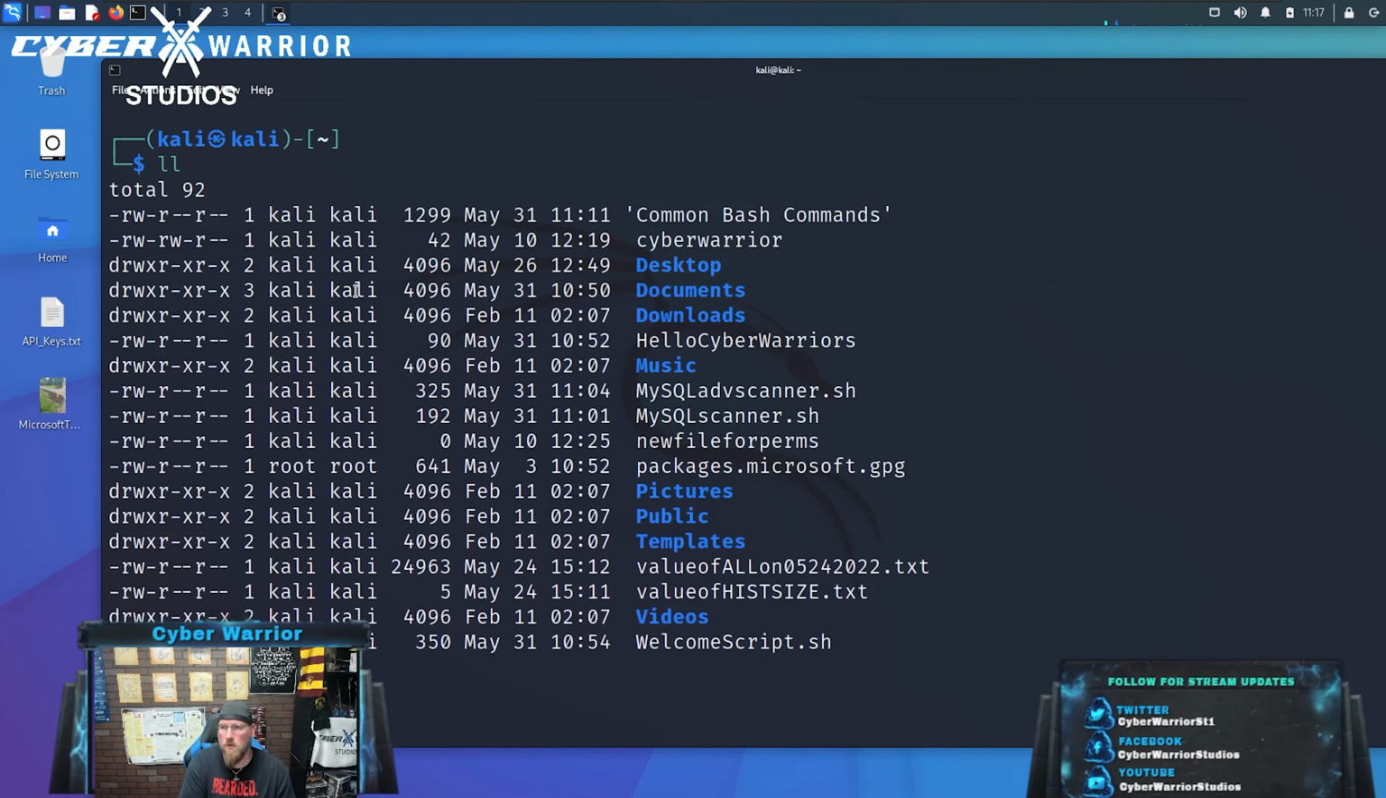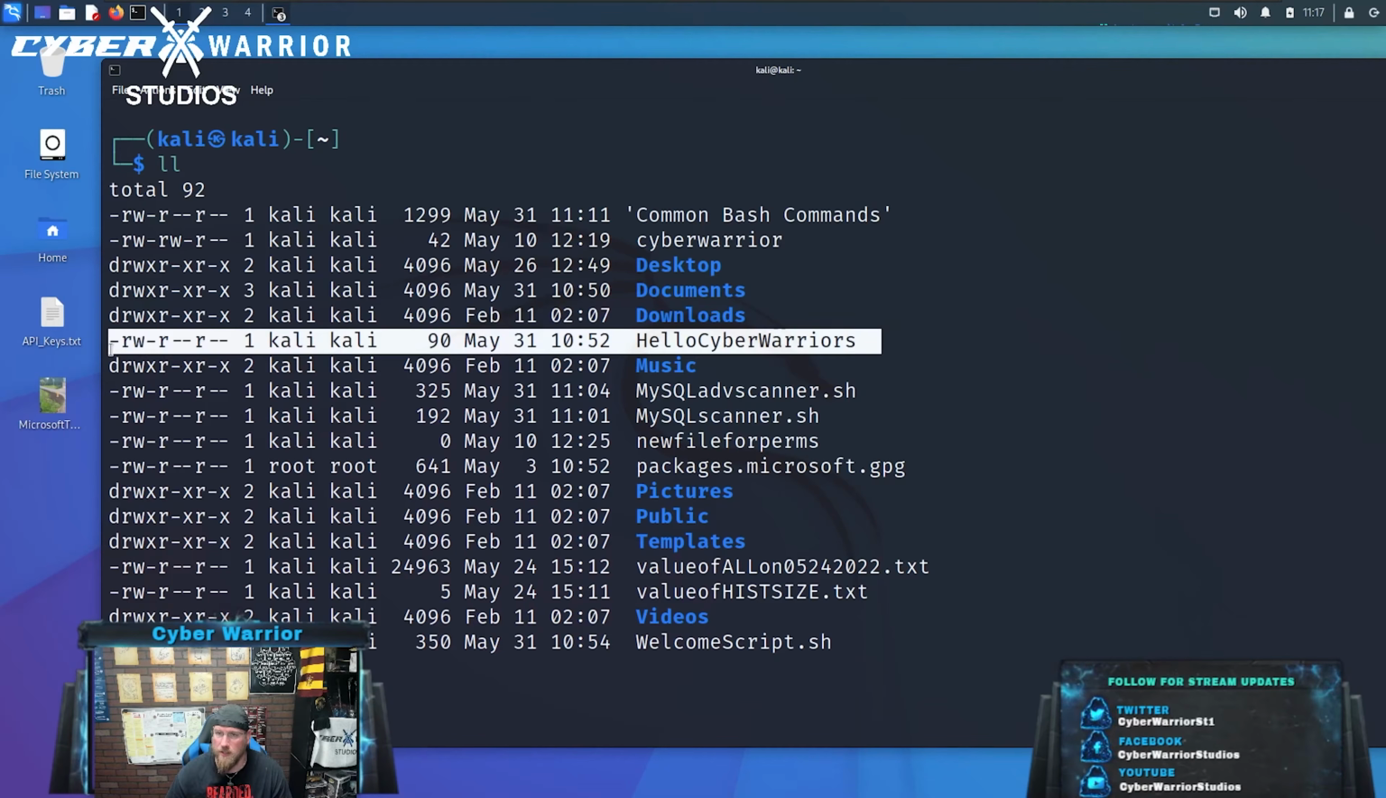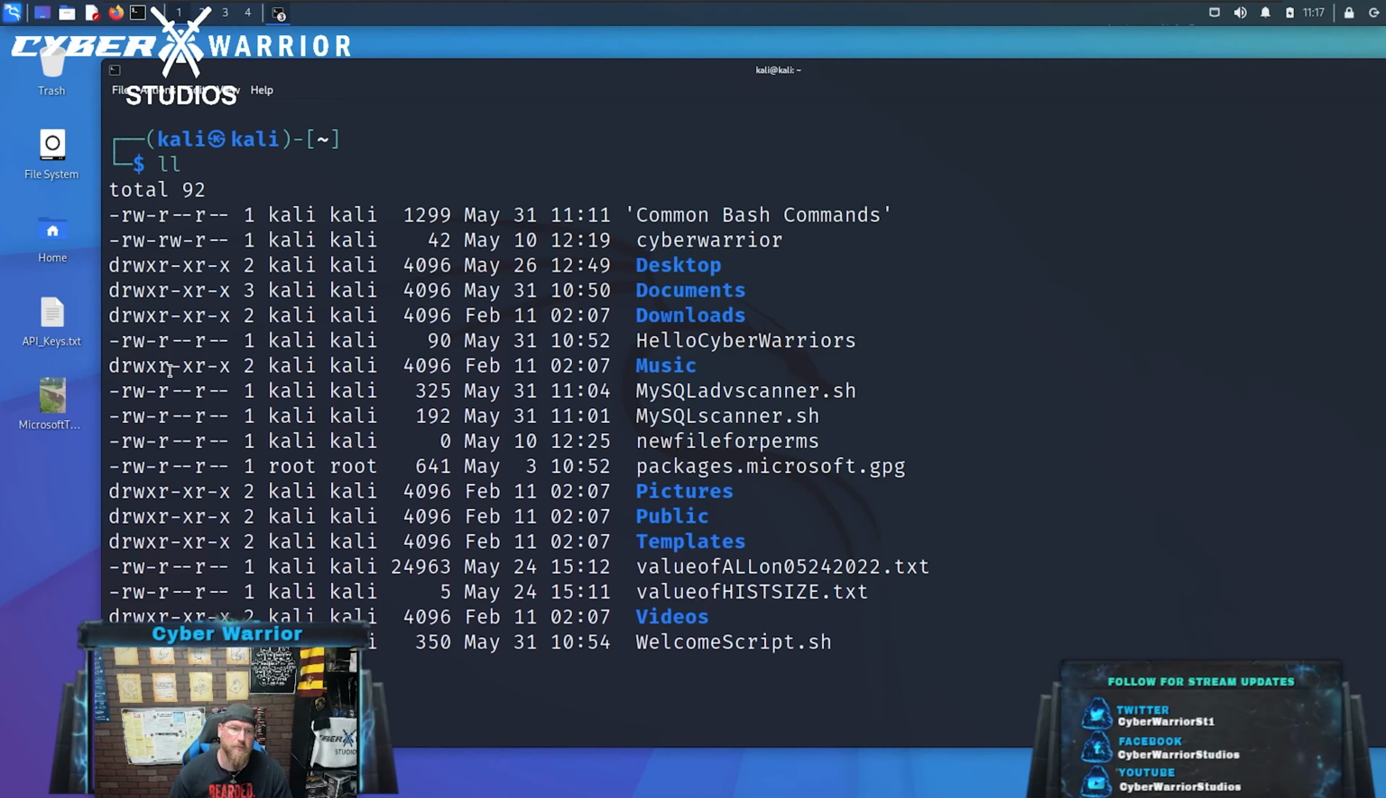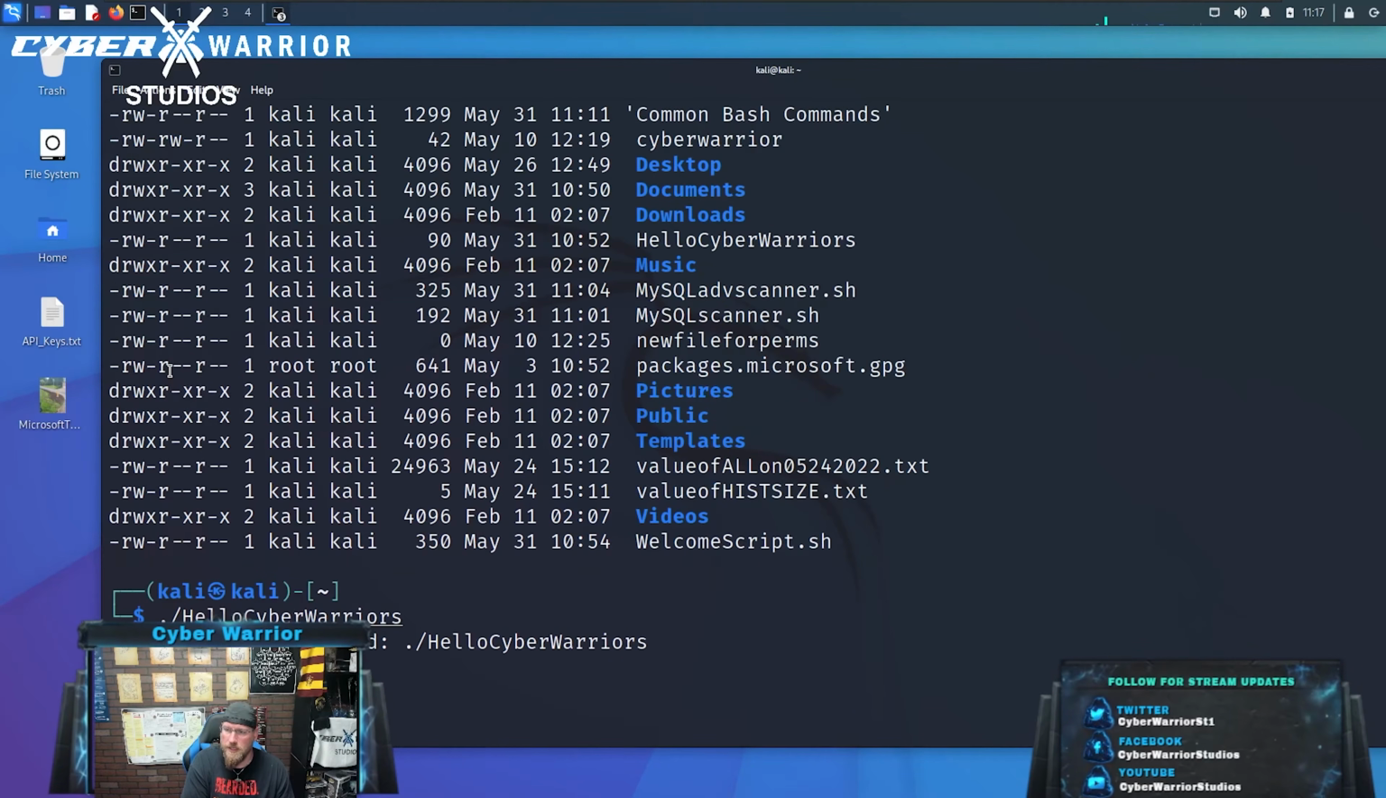Now, if I go and do LL, I'm going to get to see my permissions. Here's the problem. So this hello Cyber Warriors right here does not have execute permissions. So if I were to sit here and go ./hello Cyber Warriors, it's going to yell at me. Permission denied. There's no permission to execute this file.